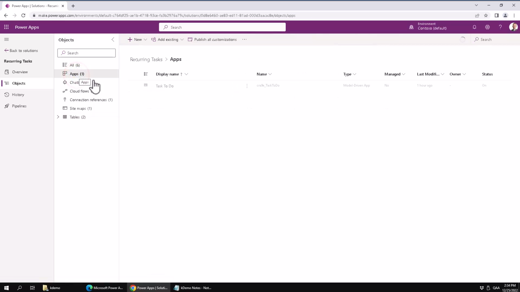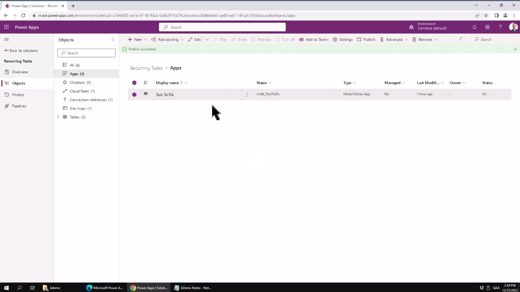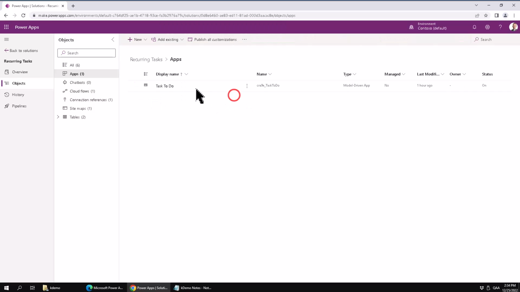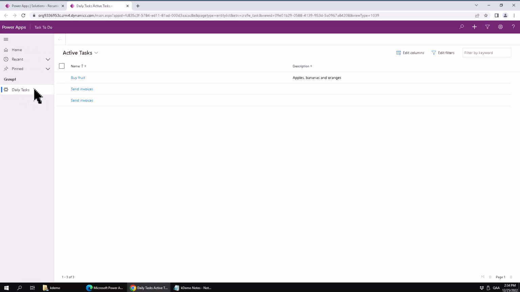And as you see, when I go into my app now, I can go ahead and publish it right here to make sure that all the changes that I've done in the forms and the views get updated. There we go. Let's see. Now we can play this. Yes, that's what I want to do. So now it's showing that in the way it's going to look.